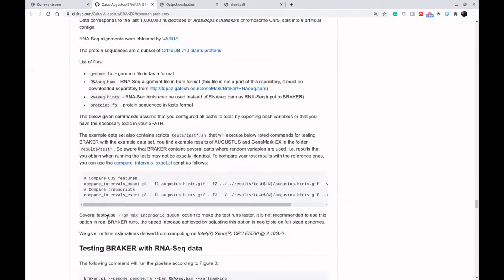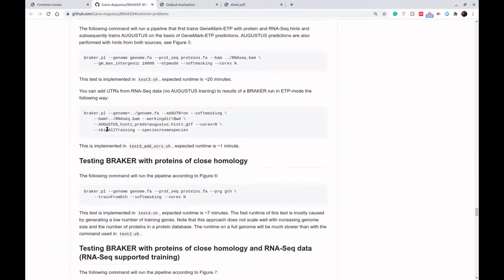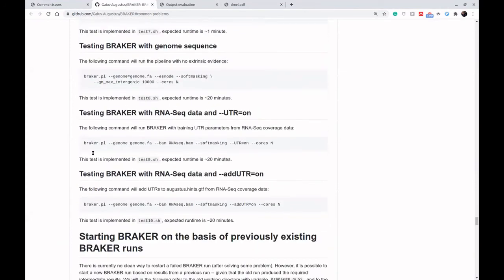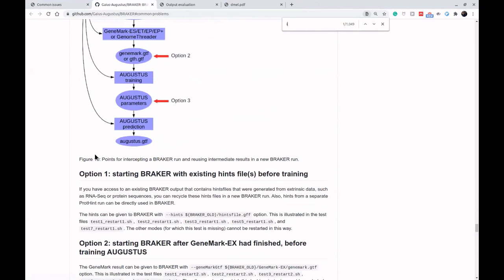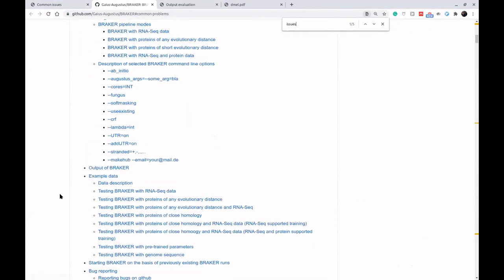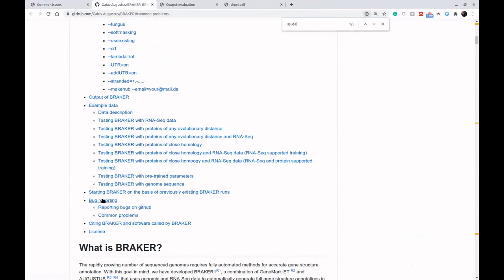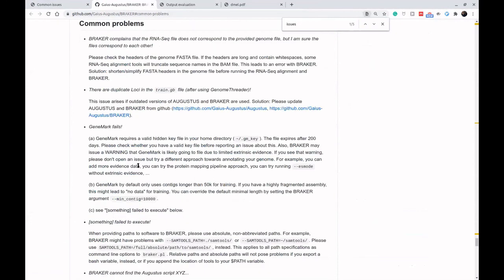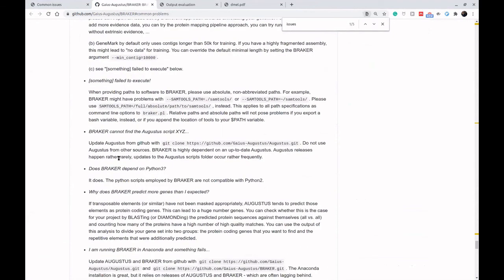Just to show you I'm not lying, common issues of Breaker are documented here. And some of them are the exact same issues shown for GeneMark because Breaker runs GeneMark, so the solutions to these problems would be the same. Some of them are more related to the connection of GeneMark and Augustus.